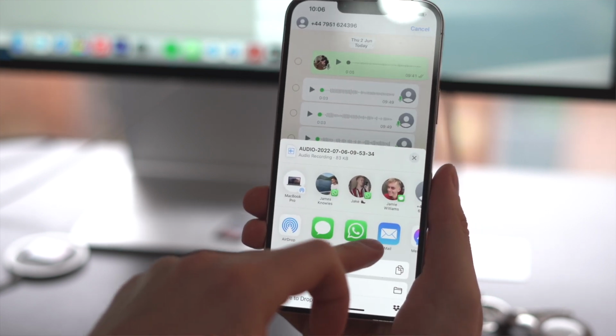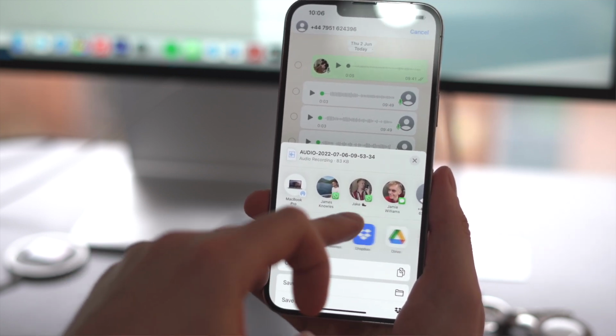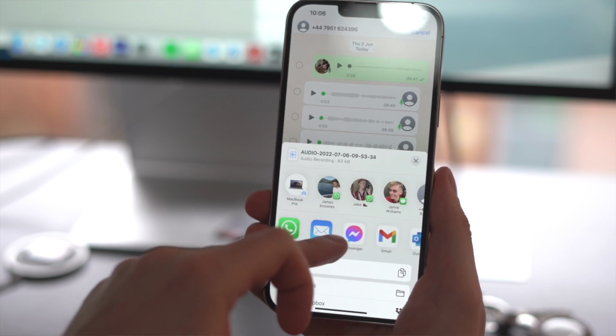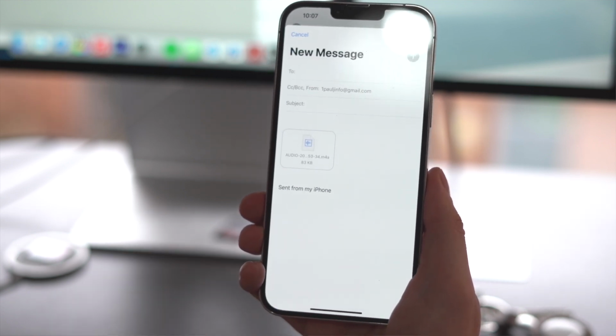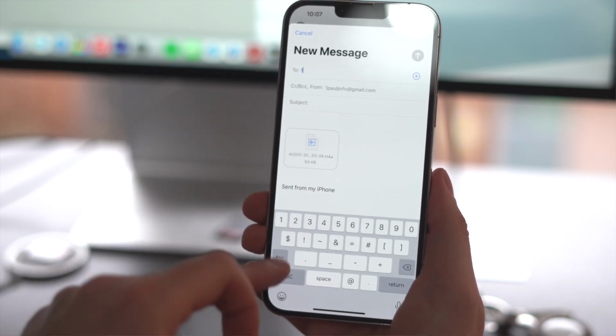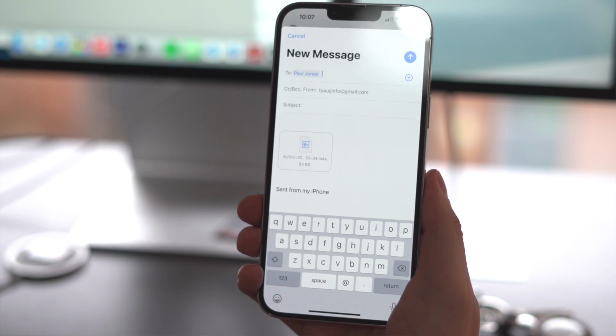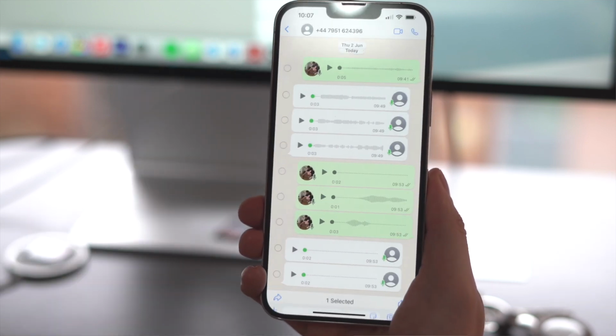This will show you various ways to share WhatsApp audio files such as messages, notes, and iCloud Drive, and a few more as well. Tap the mail option to open a new draft window with the attached audio file you've chosen. You can now email it to yourself or any of your contacts. And it is that simple. That is how you save your voice notes or audio notes from your iPhone on WhatsApp.